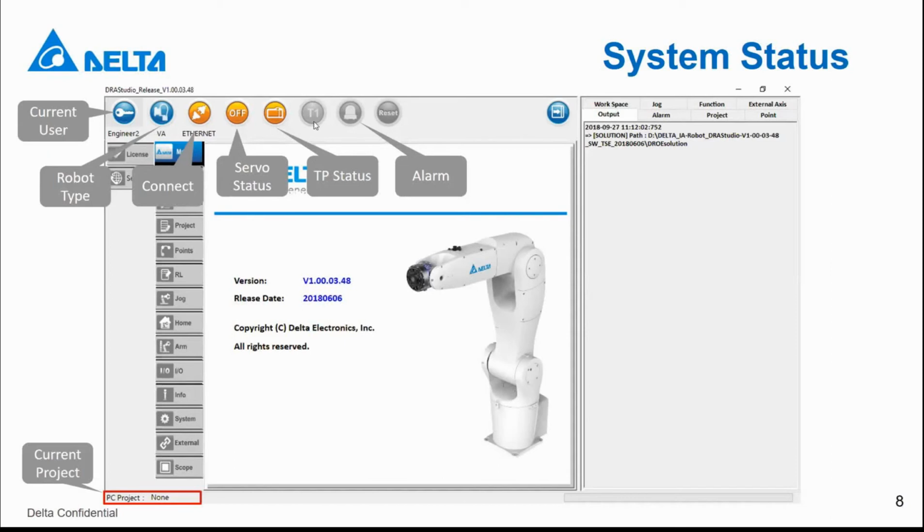And next is the state. Now it's T1, which means you chose the T1 mode in the system digital input. And if you choose auto, this will show auto. And next is alarm. When an alarm happens, this icon will show red. That means you have an alarm and you cannot operate. Otherwise, it will be grayed out. And here's a button to reset the alarm. Also, when you open a project, it will show the project name under the state bar.